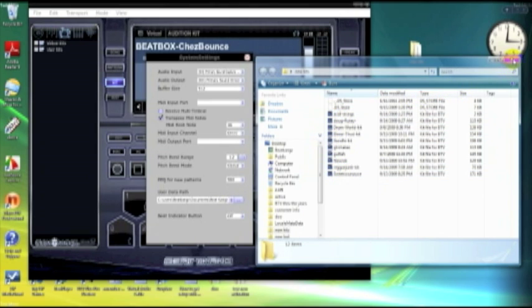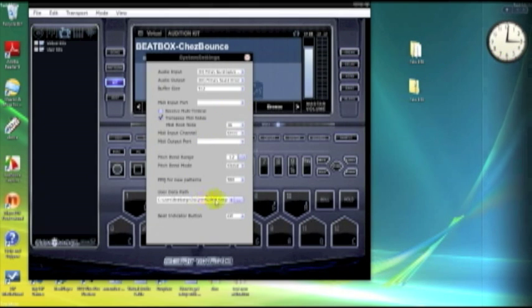I'm just going to close out of this folder for a minute. I'm going to go and explain the user data path. And as you can see here in our system settings, we have at the bottom of our screen the user data path location. And as you can see, the default location when you install it, it's in your documents, and it's going to be a folder called Beat Kangs. I'm just going to open that up right quick and show you.